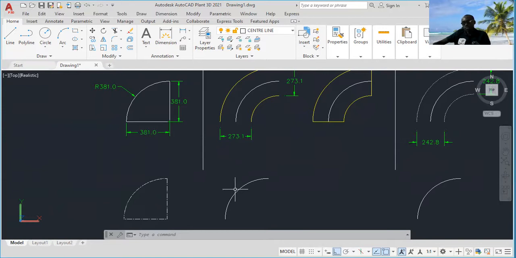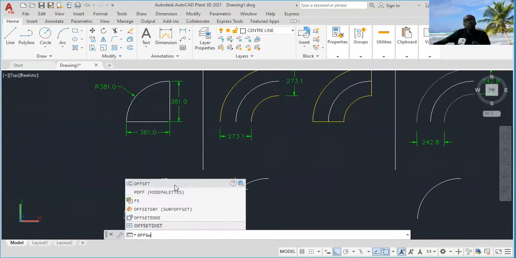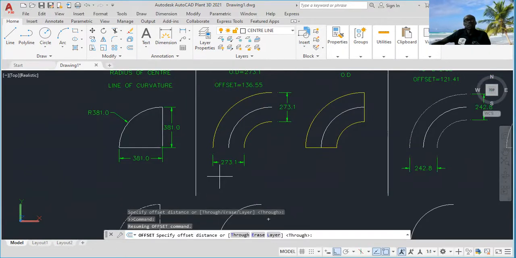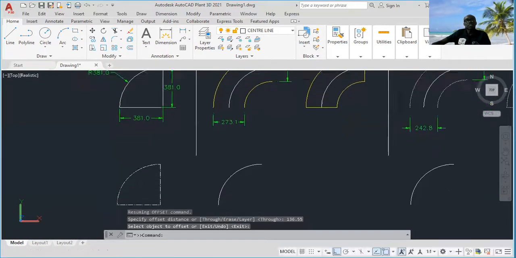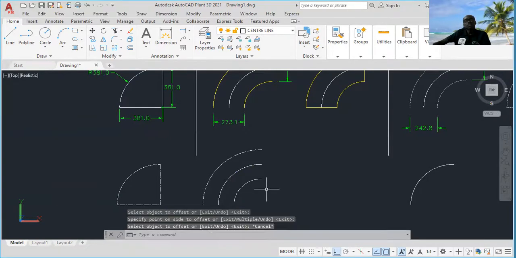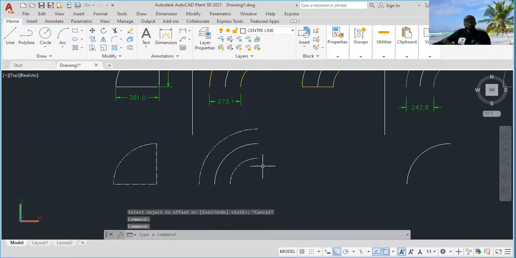So let's type offset. We are offsetting by 136.55. You press enter. Now select object to offset. You select this one, offset up. Select this, offset down. Okay. Now, this is the outer diameter.